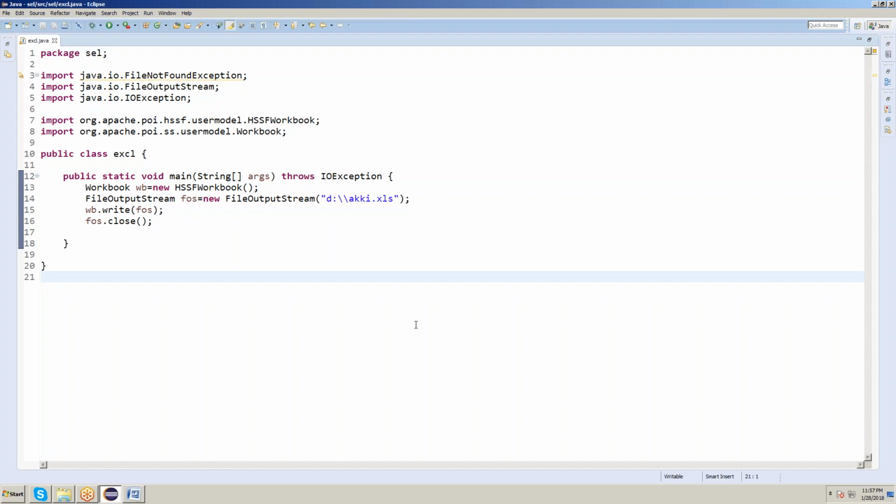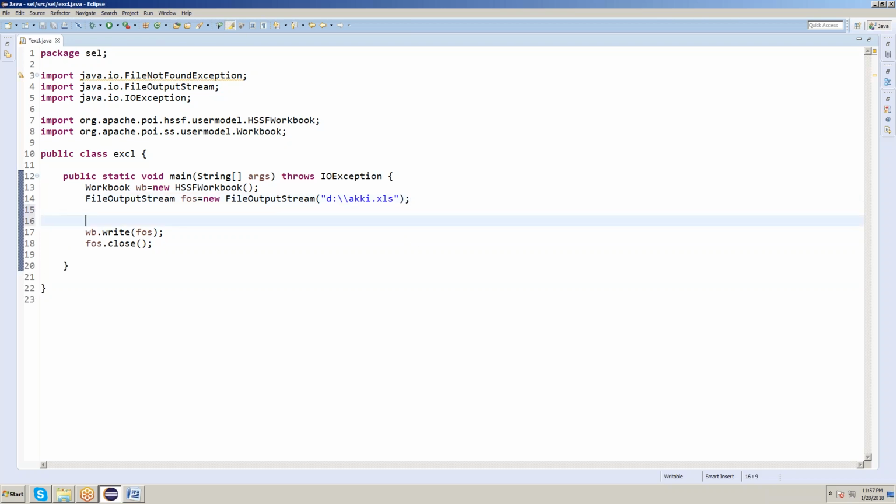Next concept: how to create sheets in an Excel file using Selenium. I have created one Excel file. Now I want to create one or two sheets. How to create sheets in the file? I created one file, Akki. Next I want to create the sheets. So how to create the sheets?